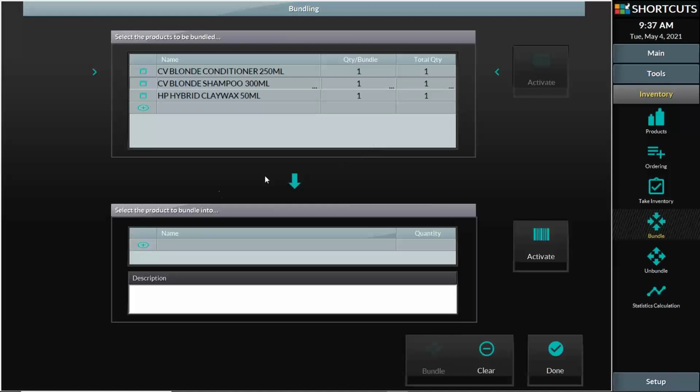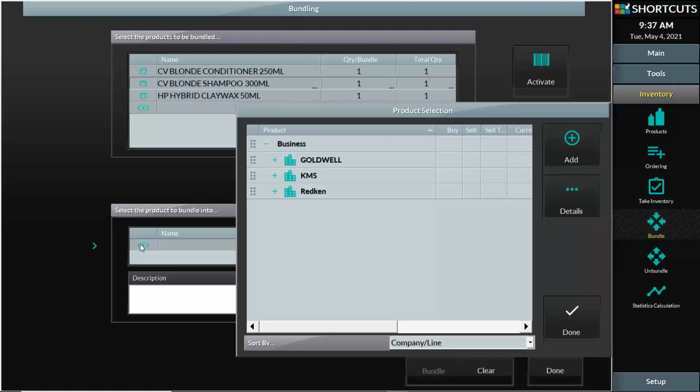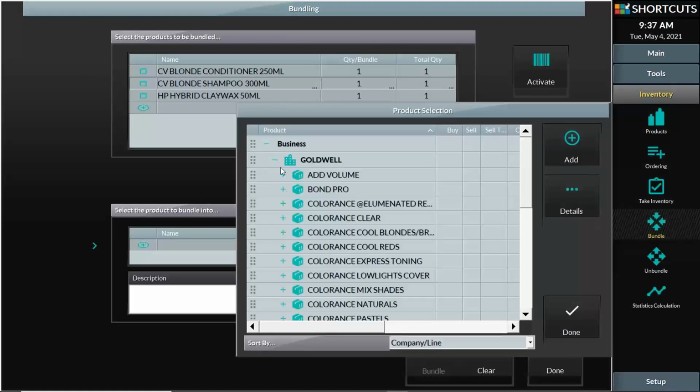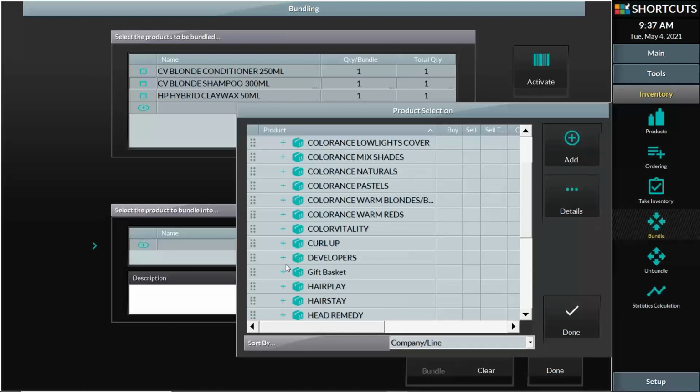Where am I going to put those? So in the second row, when I press the plus button, I'm going to tell Shortcuts, take one of each of those, and you're going to put it in my gift basket, my Mother's Day gift basket. So I will choose Mother's Day and press add.